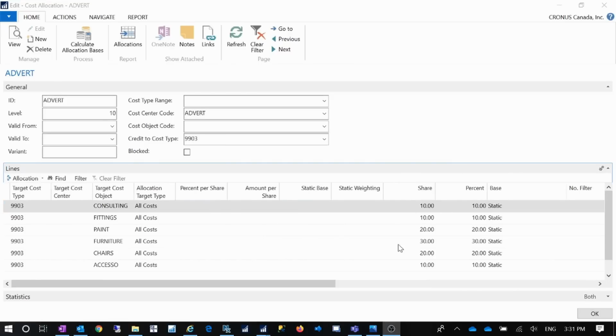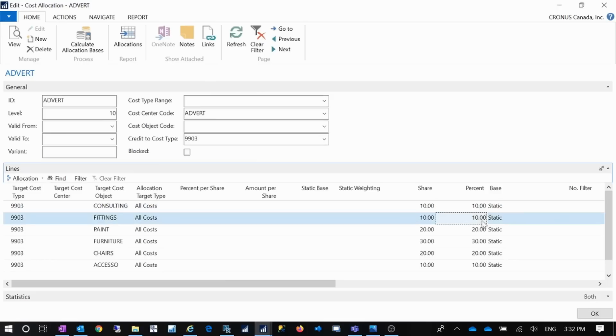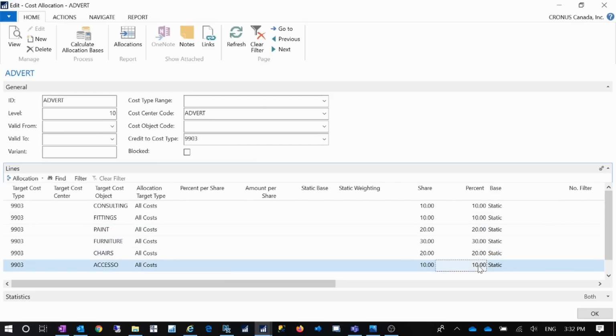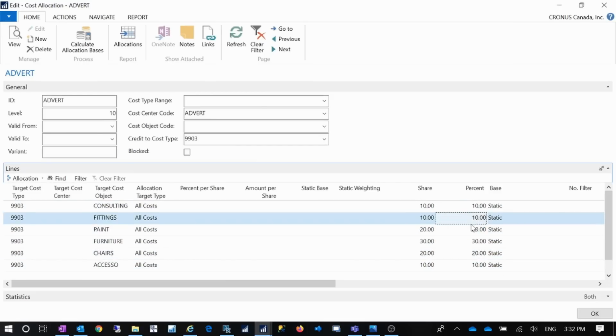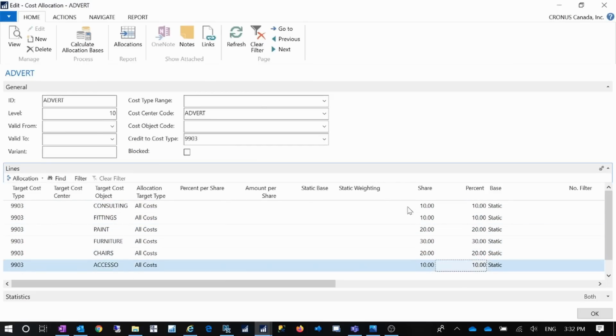So for this share, the share can be directly by percent. So for example, in this case, my share is 10%, 10%, 20%, 30%, 20%, 10%, they add up to 100%. Then your percent will automatically populate like this, right? Because this percent column is not editable. It's based on your share.